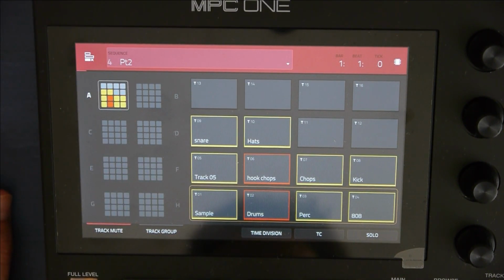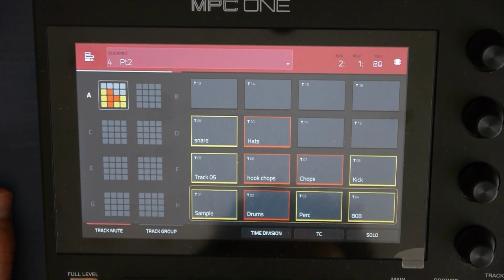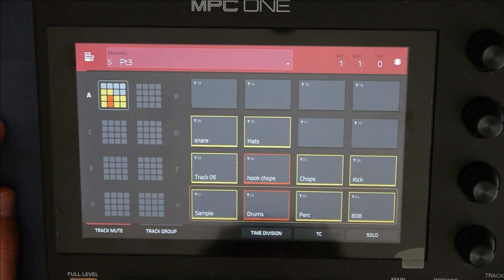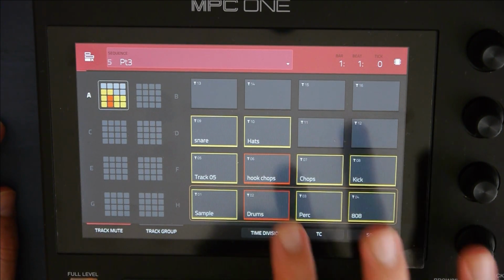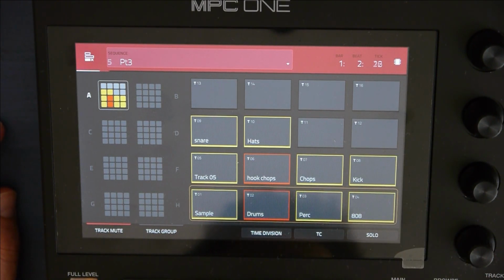Let's go to part 2 and let's also mute the chops. Let's mute the hats. So the kick is now introduced. Part 3. Let's introduce the hats and the chops. And for part 4, let's take out the 808 and the kick.